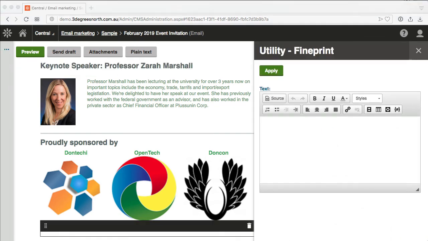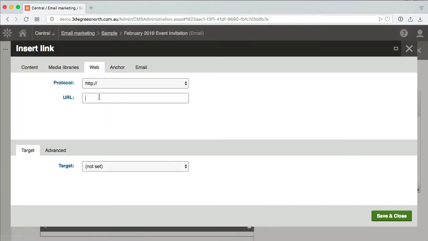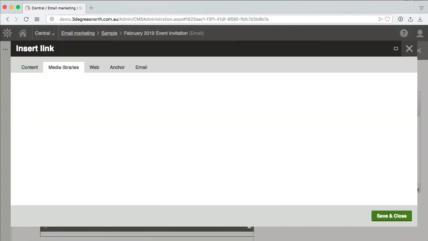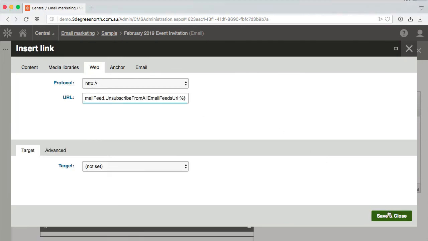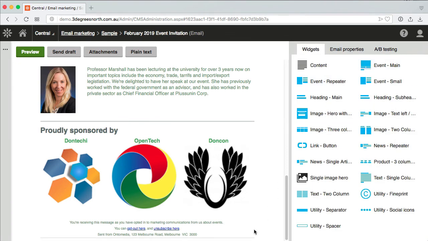Now I happen to have a lot of the fine print pre-typed, so I'm going to copy and paste that in. And it just so happens that I have those macros on my clipboard as well. So we've got an opt-out link. Here's our opt-out. And we've got an unsubscribe link. Let's apply all of those changes. Great. And I think we're done.